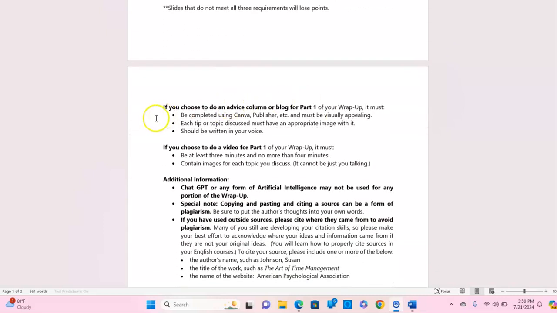If you are doing an advice column or a blog, you need to use something like Canva or Publisher and make it visually appealing. Each tip you give or anything that you discuss has to have an appropriate image with it. And it should be written in your voice. So again, watch out for that plagiarism.